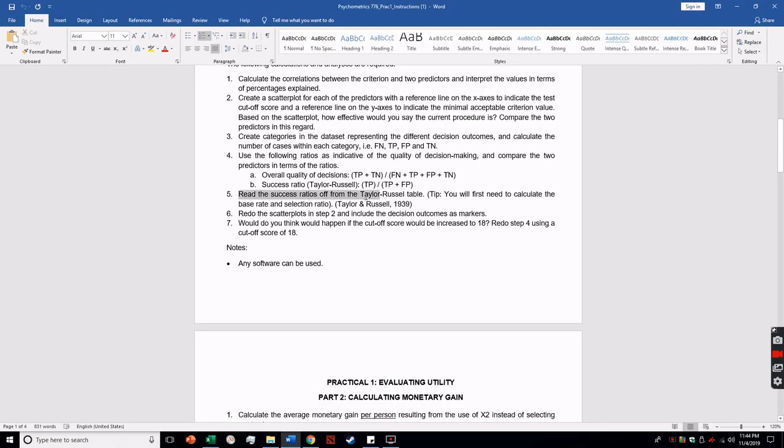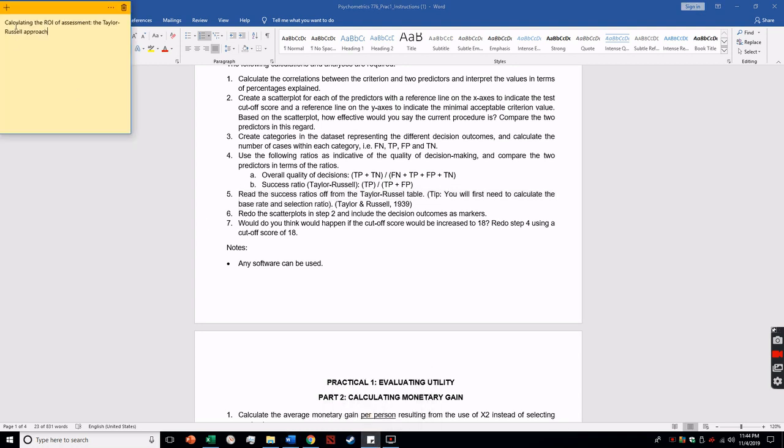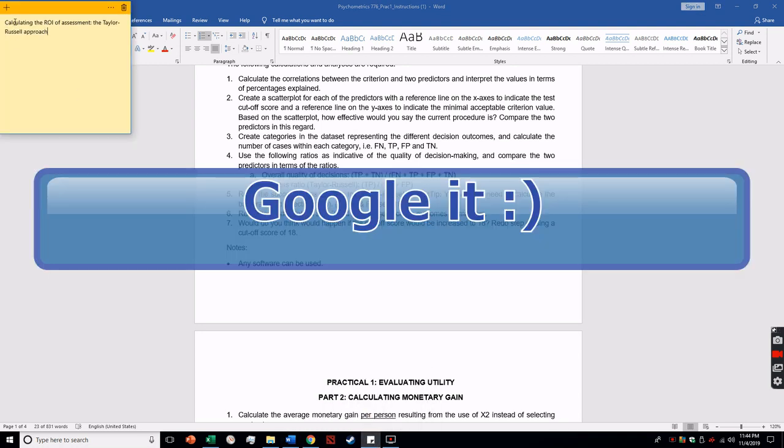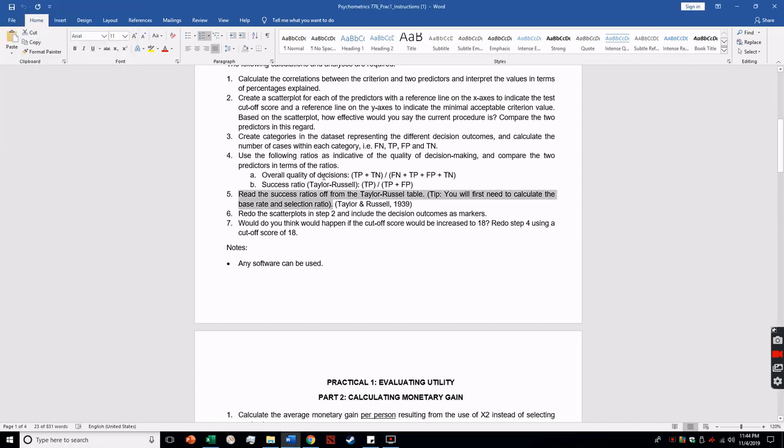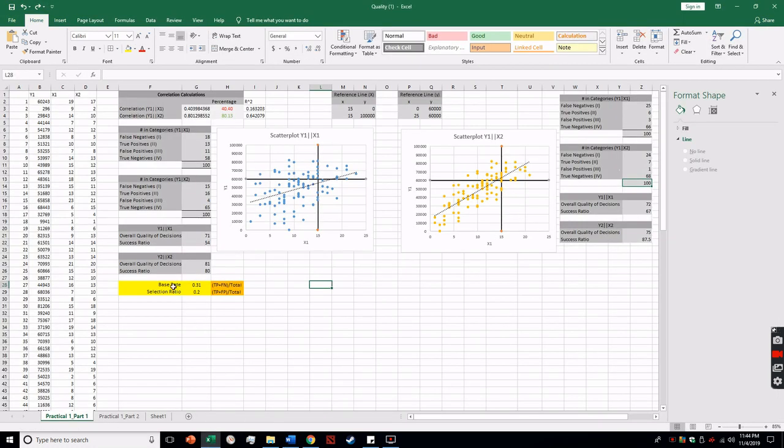Read the success ratios off from the Taylor-Russell table, but you will first need to calculate the base rate and the selection ratio. Alright, so I'm not going to go too much into how these values are calculated or what their interpretation is. I'm only going to be linking this to you guys. So basically this is just a short summary of the Taylor-Russell approach to calculating the return on investment of assessment, which is basically this entire activity that we're doing here. Alright, so you can have a look and read through that just to make sense of the whole thing. However, we're only going to be focusing on the calculations.